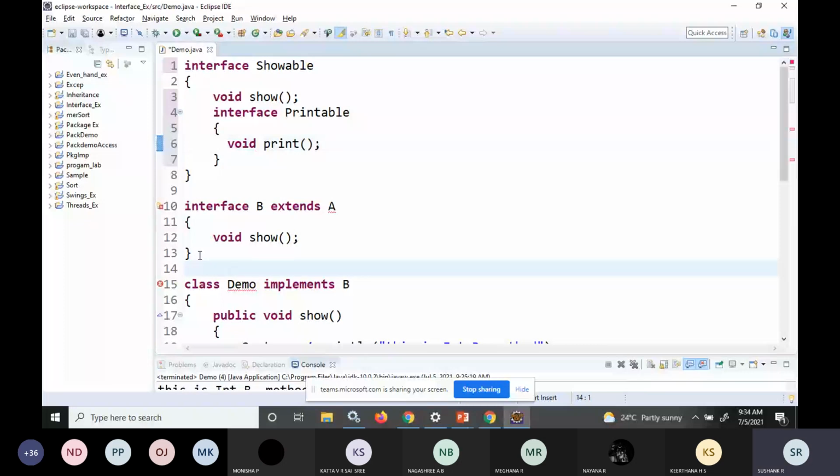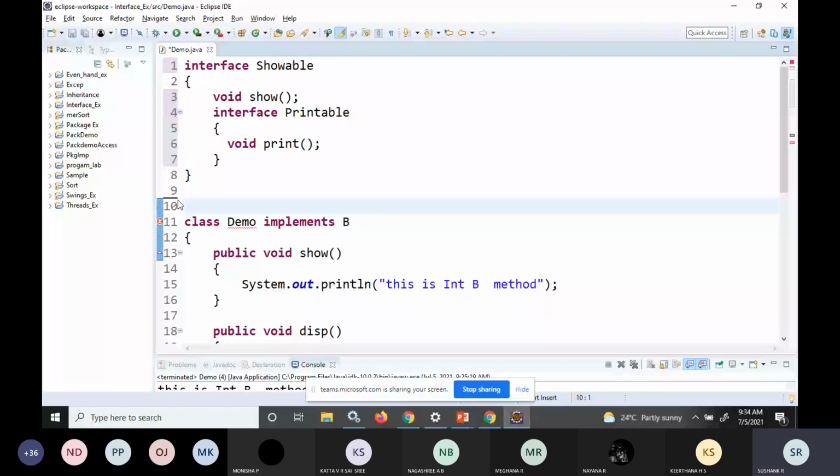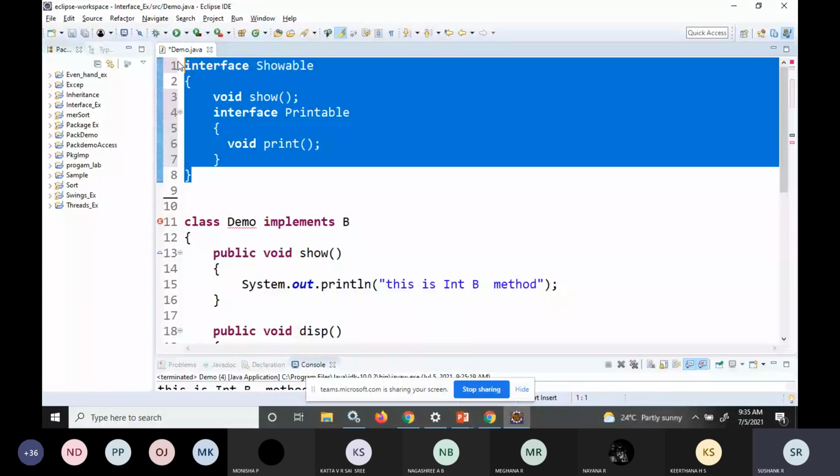Any doubt here? See, you just refer to the first 8 lines. This is how I can declare a nested interface. Any doubts here? Did you understand this? Yes, sir. Okay.